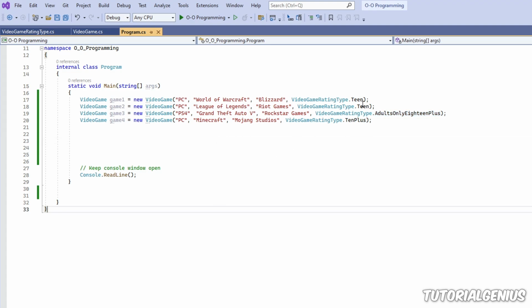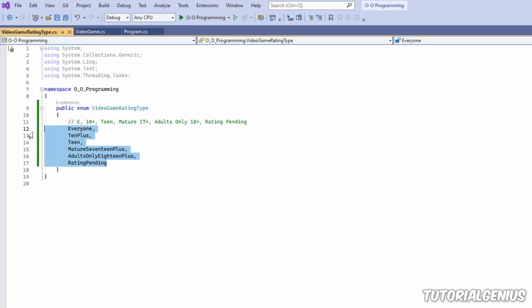So when working with enumerations, for example, maybe these video games are stored in a database. This database will have the video game name, the title, and it might not have the enumeration full name in the database. It might have an integer like 0, 1, or 2. And each one of these integers might represent a different rating in the enumeration. So for example, everyone would be 0, 10 plus would be 1, teen would be 2, etc.